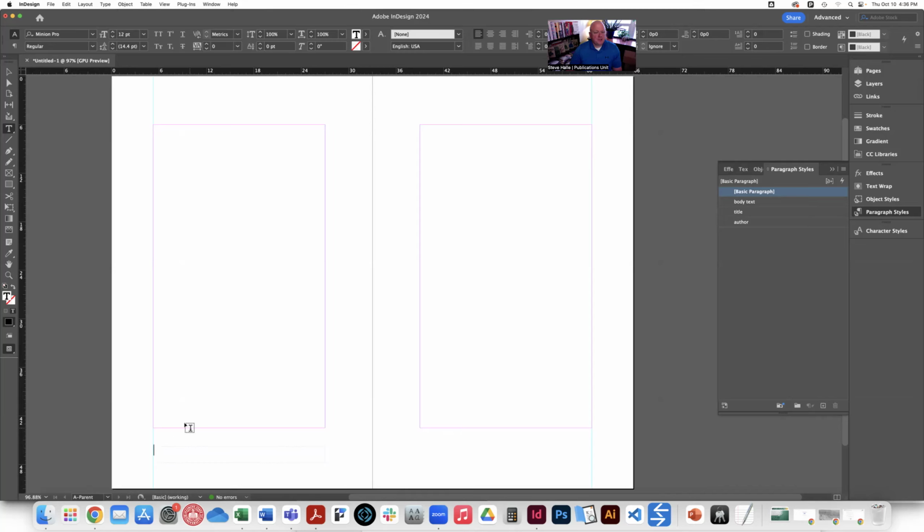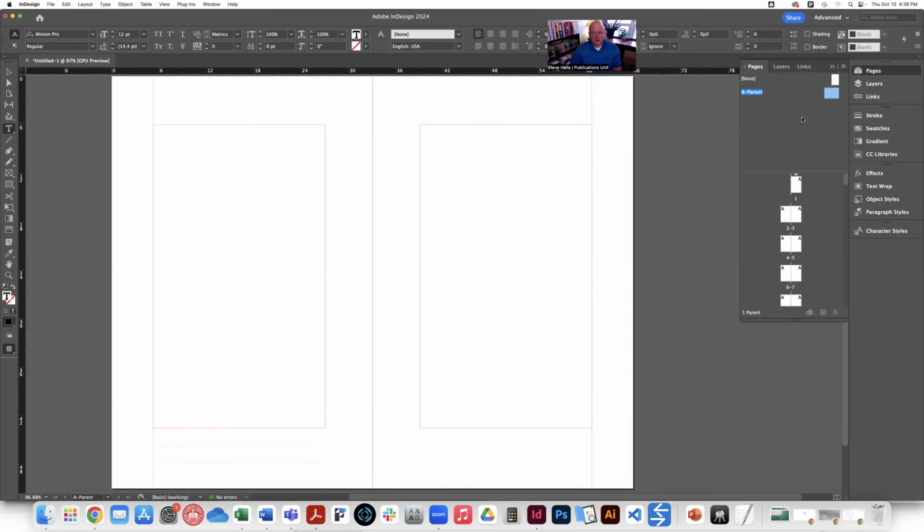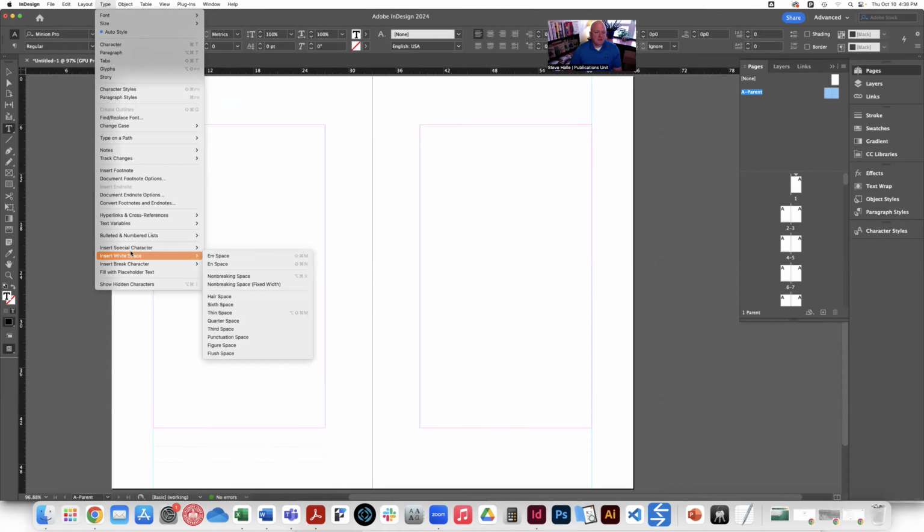To get page numbers in here, I have to go through a special process. That process indicates that what I'm putting in here is a page number, and gives it the code behind the scenes so that when you're back in the book proper, and not just up here on the parent page, it will be the current page number. To do that, I go to my type dropdown, go to the insert special characters menu, select markers, and select current page number.